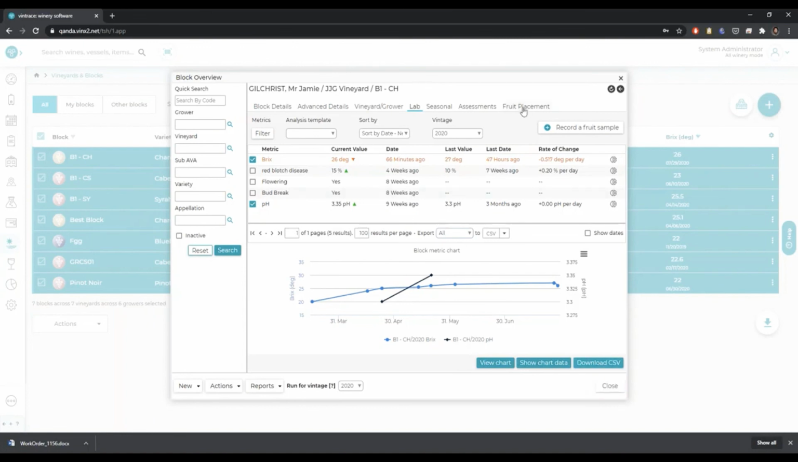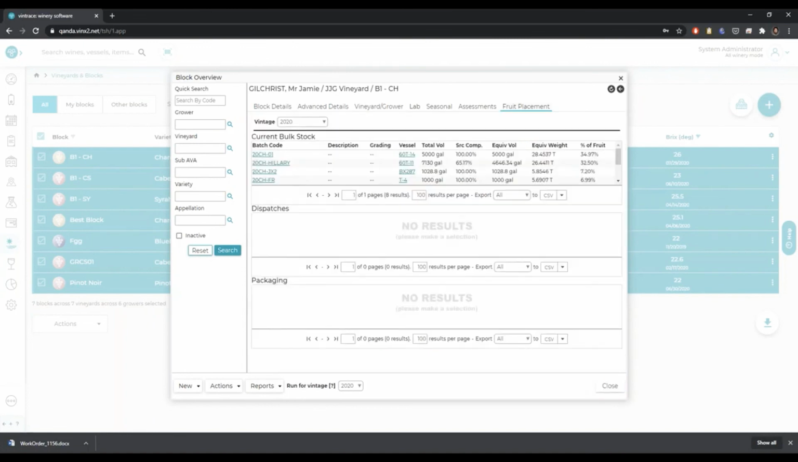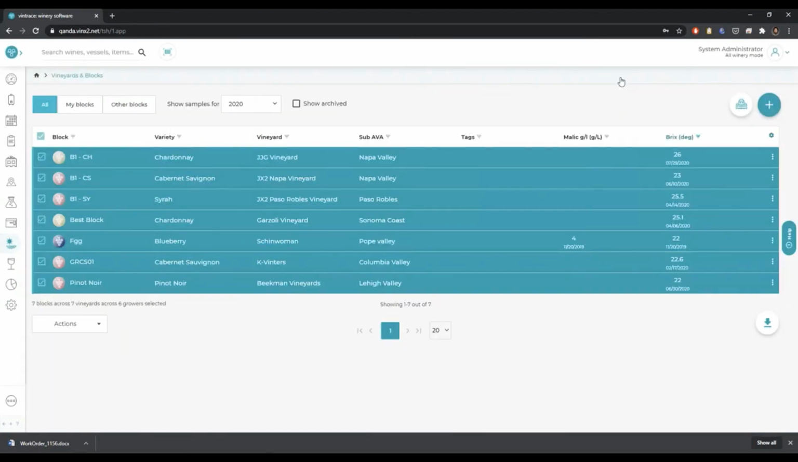And then you can see the fruit placement report, where this fruit has gone so far. So for this vintage, 2020, these are all of the tanks that my B1 Chardonnay is in. You can see this is my favorite block. And from this plus here, you can add a block, create a booking, or receive fruit in as well. By clicking this icon here, we'll open up the fruit intake console.